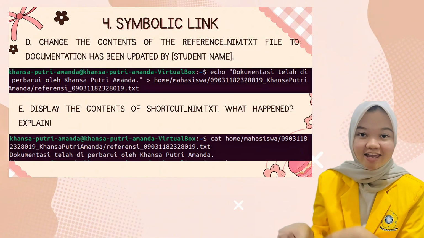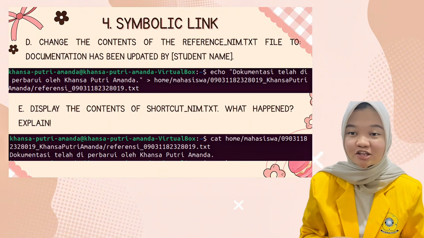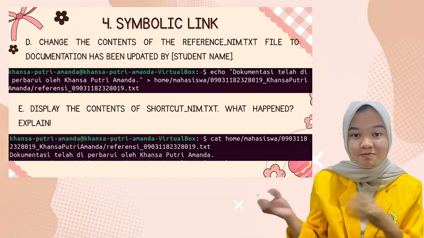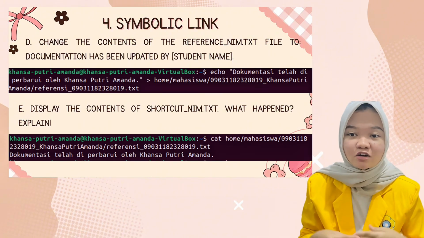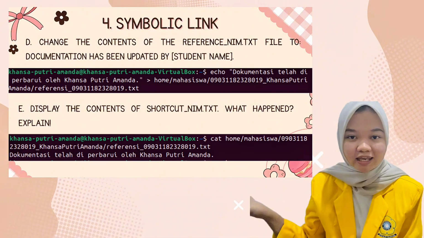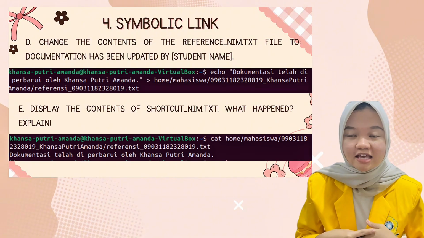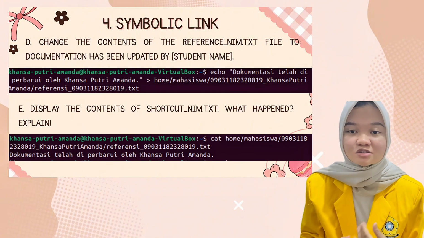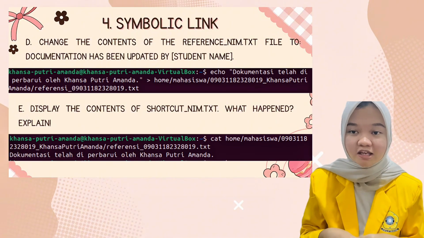Part E. Display the contents of shortcut_name.txt. What happened? Explain. If we display the contents of shortcut_name.txt using cat like in the PowerPoint, the output will show the latest content of reference_name.txt, proving that the symbolic link works properly.